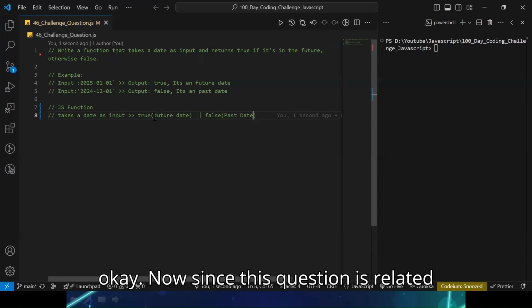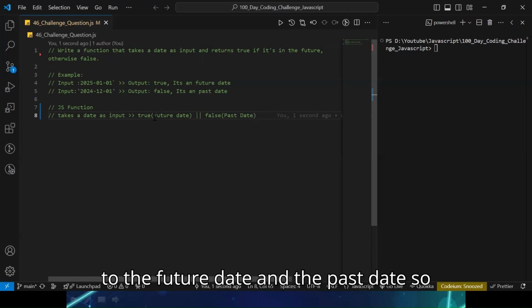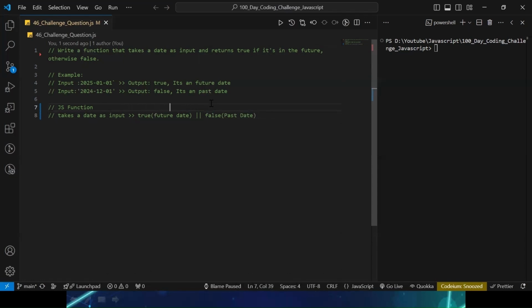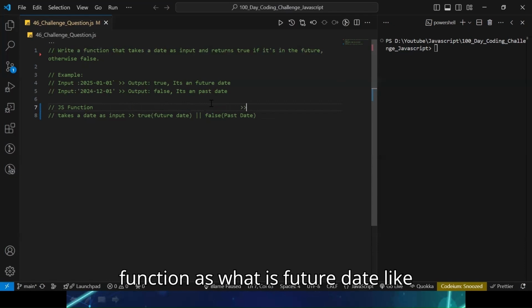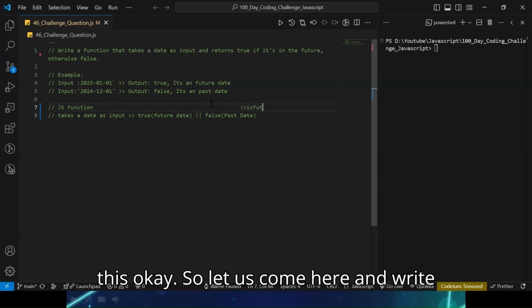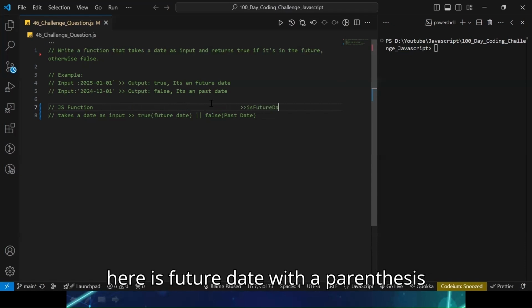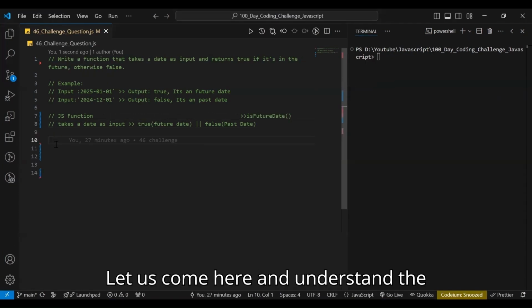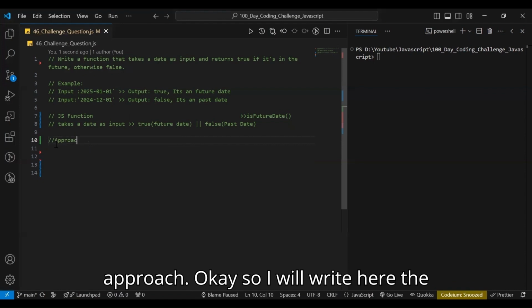Now, since this question is related to the future date and the past date, we will define our function as isFutureDate, like this. Let us write here isFutureDate with parentheses. Let us understand the approach. So I will write here the approach.